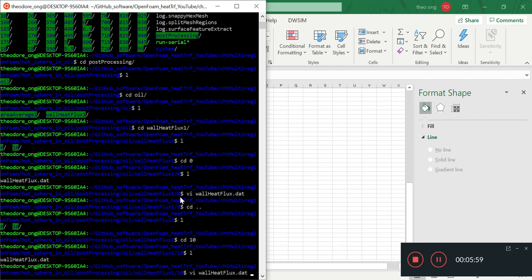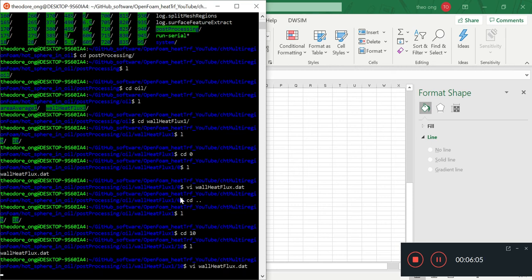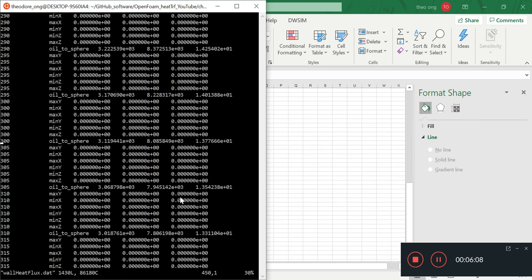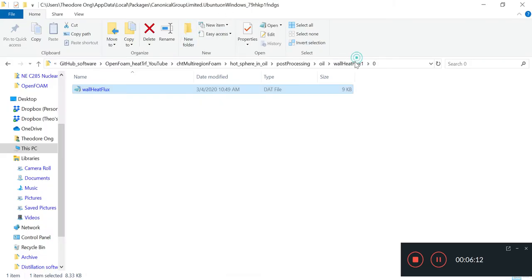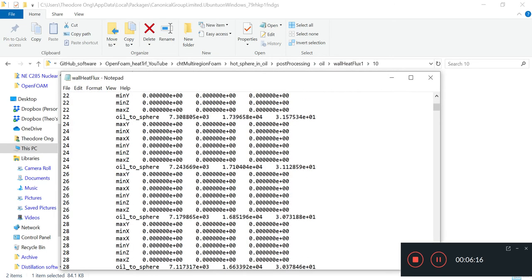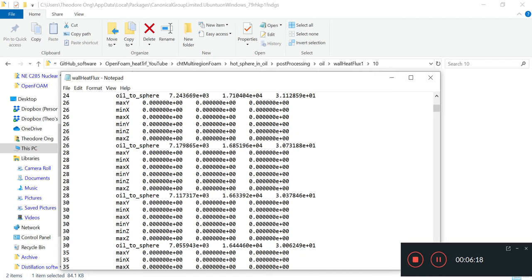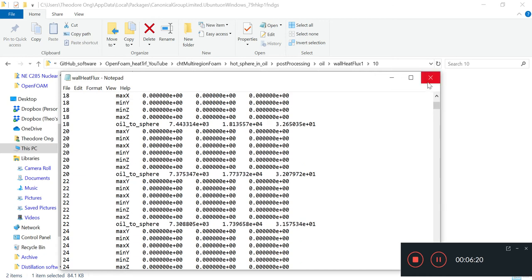So this is the function that started measuring at 10 seconds of simulation time. You go to wall heat flux data. Again, open it using Notepad. And just select all, copy and paste. You should be able to get all your data.